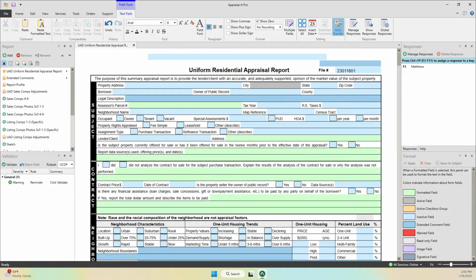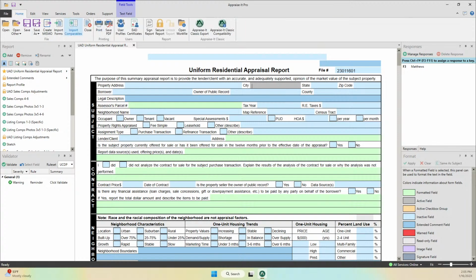Now, there are two ways to do this. You can go to the home menu and click on import forms or import comparables. You can do one or the other. And that process is somewhat similar to how it was in Appraise-It Classic.